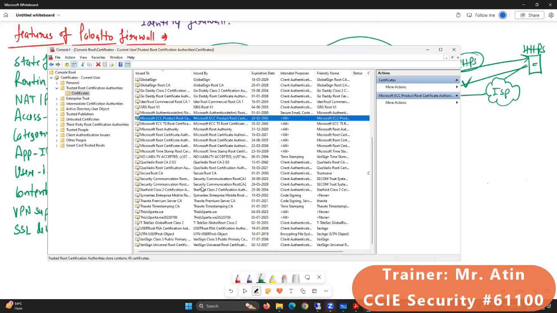And see, these certificates, you don't need to upload them. They will be downloaded through Windows Update. Okay. Otherwise, you can upload them as well. If you want to upload them manually, you can do that. I will show you that. Okay. But for now, you can consider that these root certificates are downloaded from Windows Update.